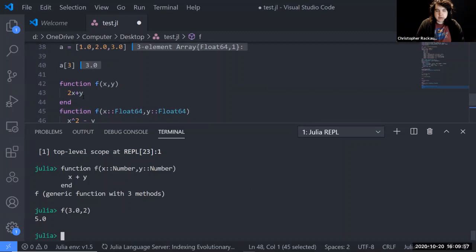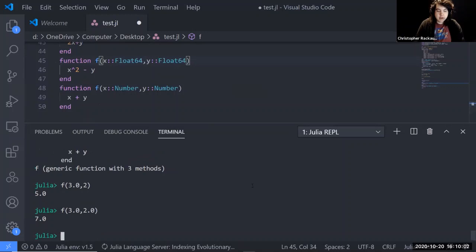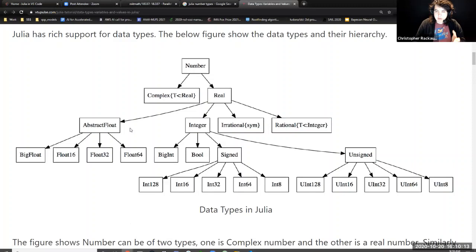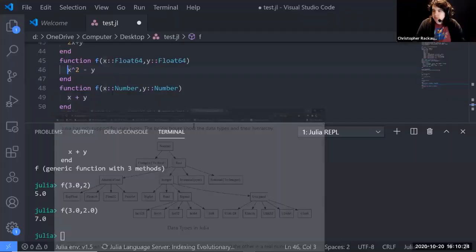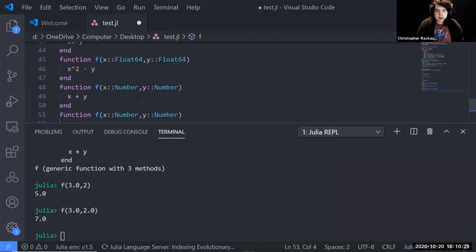What happens if I put a floating point number in there? It will still call this version right here, because this one is more concretely typed than the other one, right? If we look at this hierarchy, we see that Float64 is lower down in the hierarchy than Number, and so therefore, if it matches to be Float64, then you will call the version that is directly for Float64s. Right. Now, what happens if we put another change in here, right?